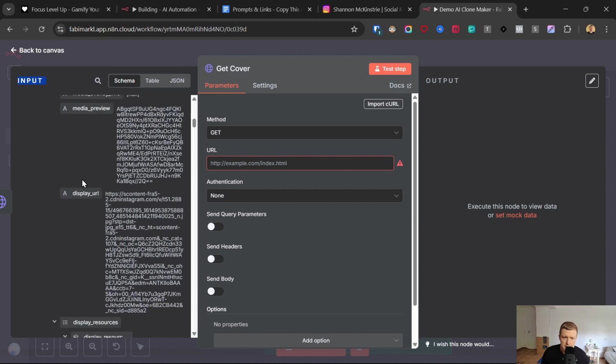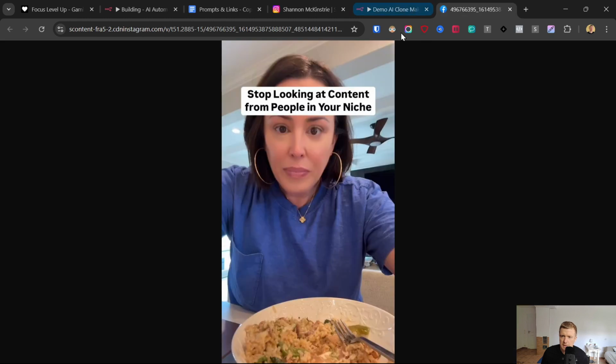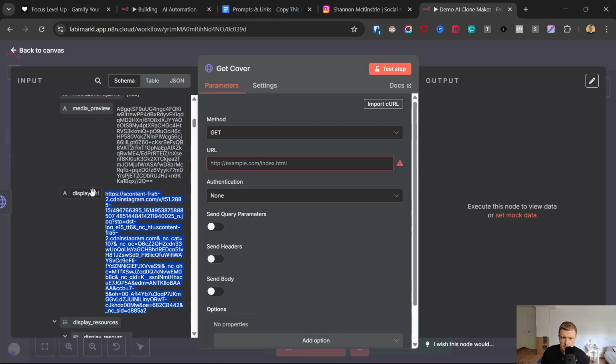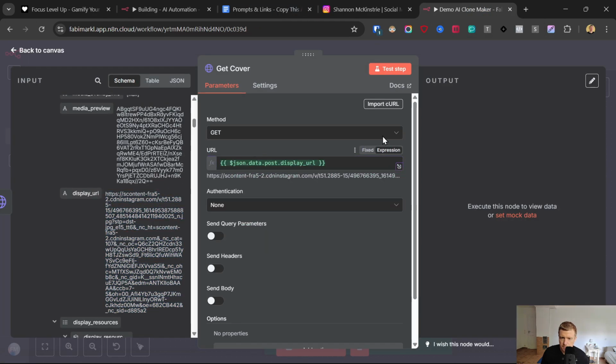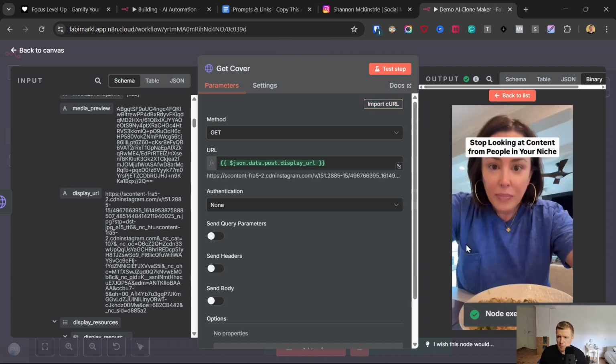And here in display URL, I can double click that, select the entire URL and then check, okay, is this the value I need? Yes, it is. You see, that's the link to the cover image. So I will just drag this in here. And when I click on test step, it will download the image for me.